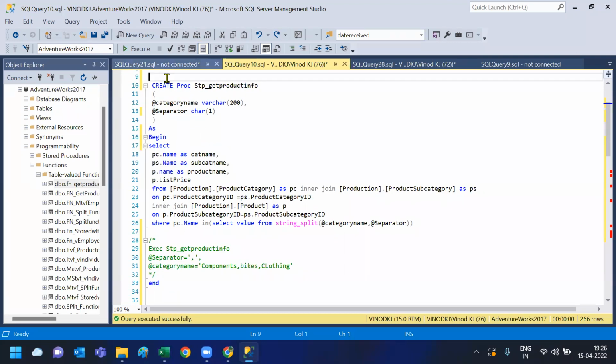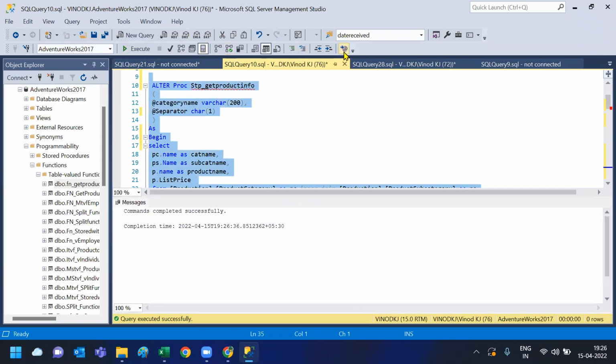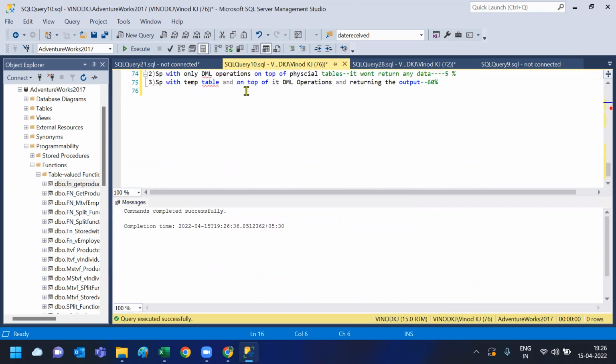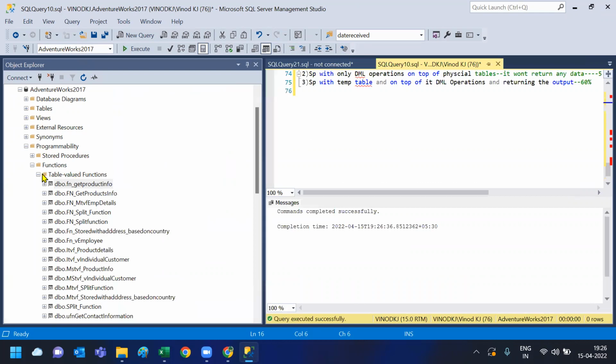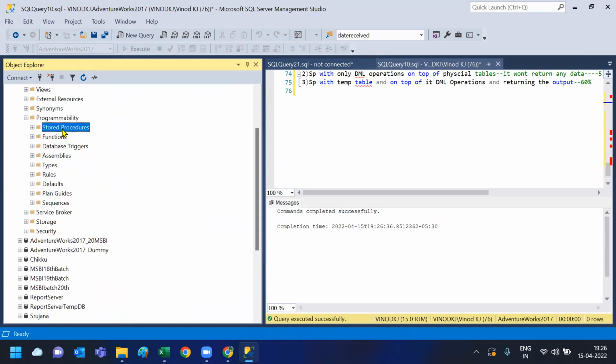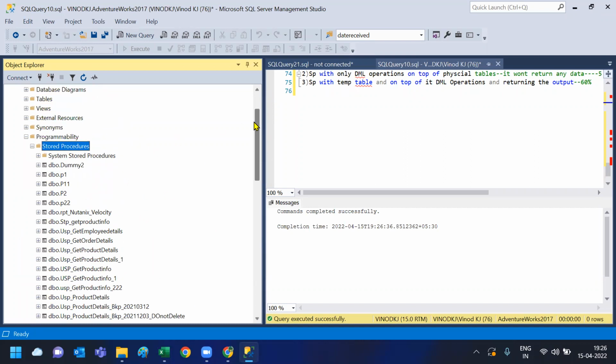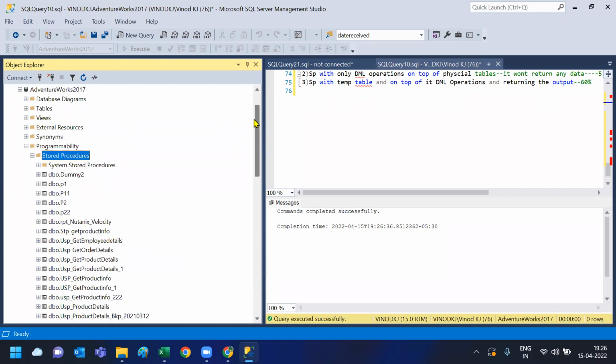So what I will do, I'll just go and alter my store procedure. I'm not closing it because there are so many points over there. Now, if you want to bring that store procedure again, you can see there is a store procedures option. Just refresh it, and you will see so many store procedures. We can filter it out, not only store procedures, but also tables, functions, everything.